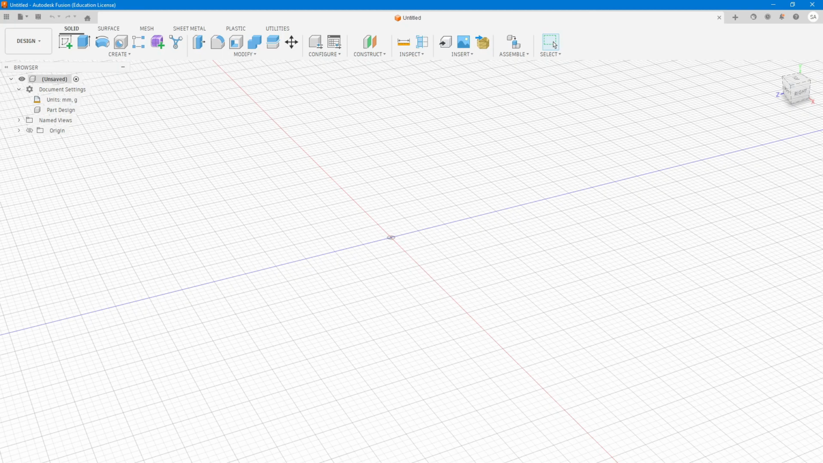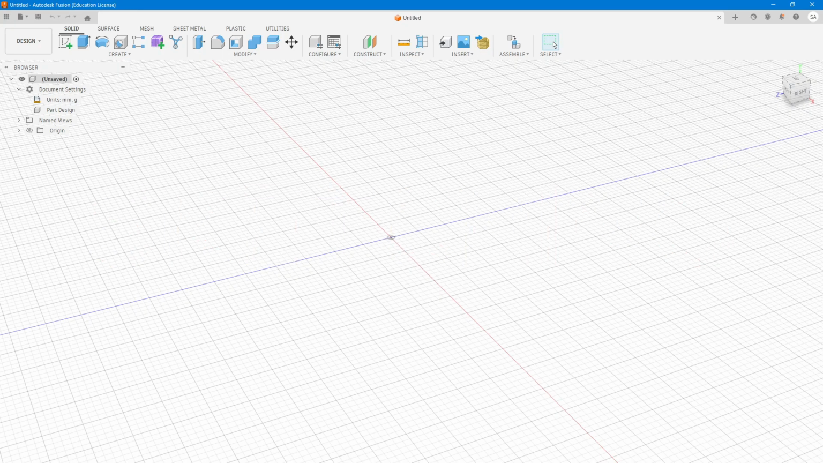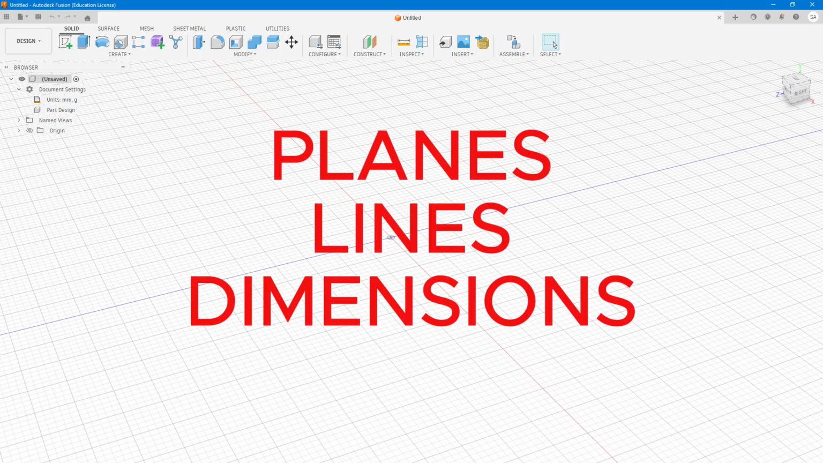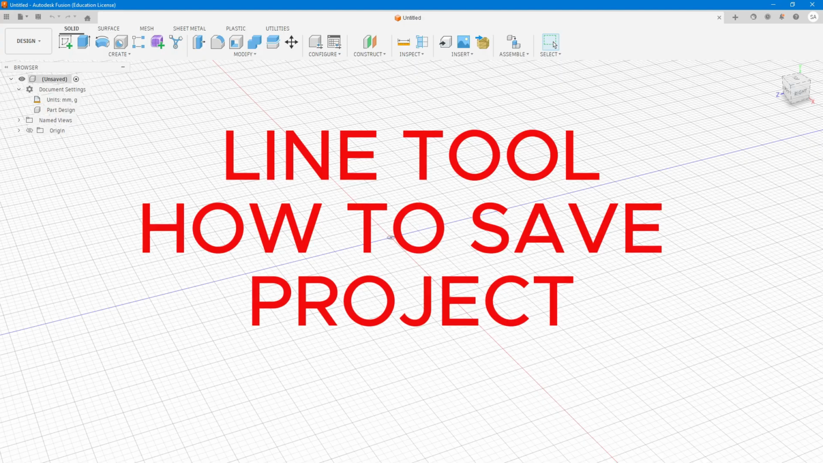Okay, so finally we are going to consider sketching. Alright, planes, lines, and dimensions. We are going to consider how to get your default plane selection, the line tool, and then sketching, linear and angular dimensions, and finally saving with the project folder, the folder we created earlier.